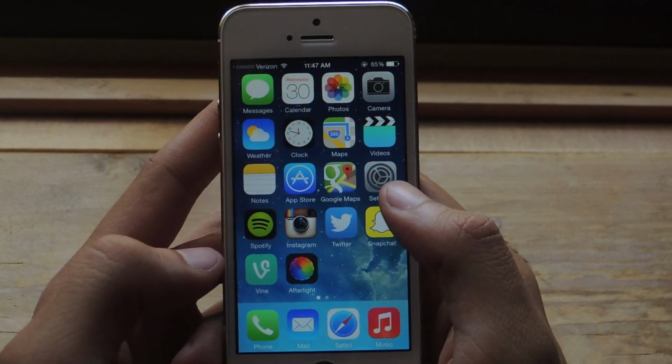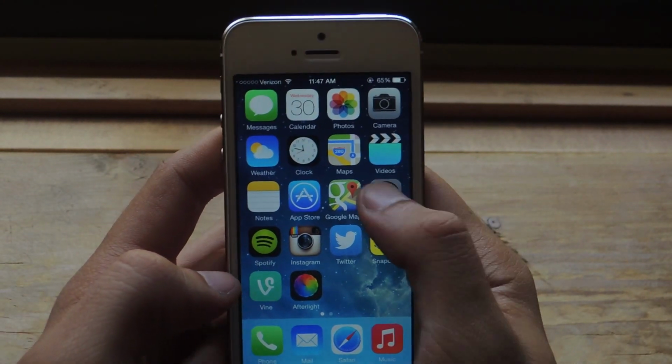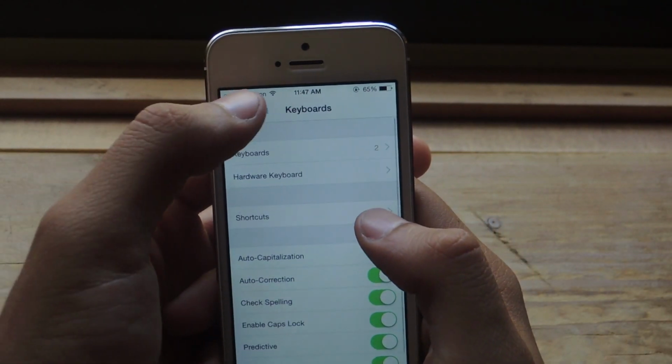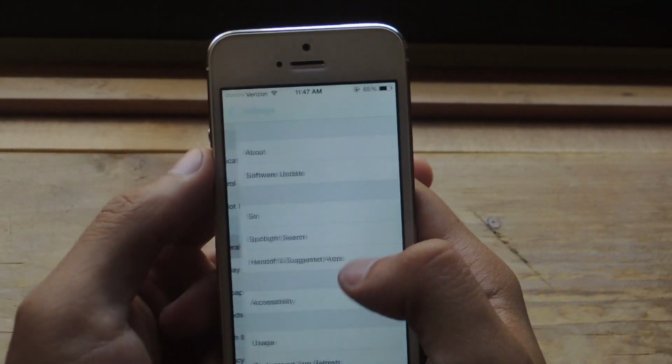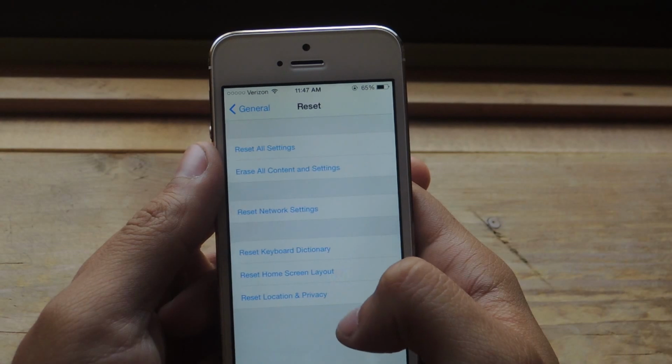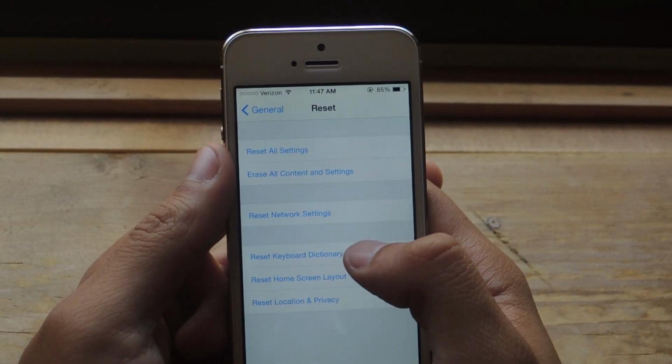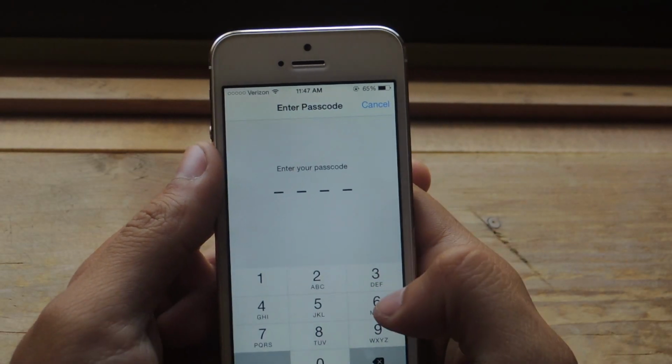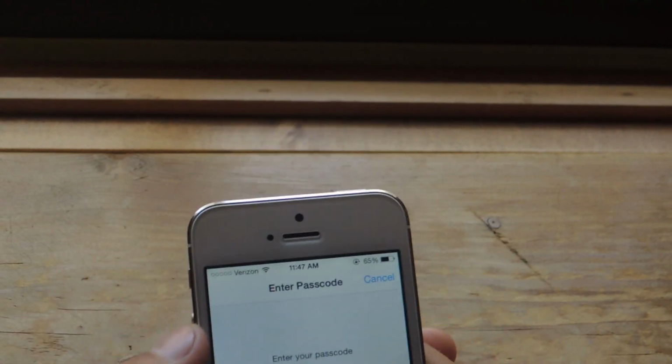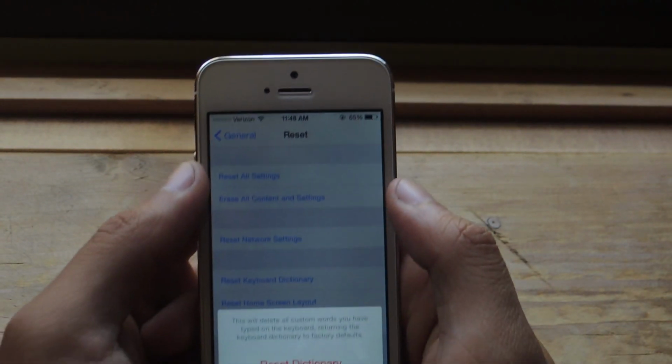Okay, and finally, the last tip, is to go to settings. We're going to go to general, and go all the way down to reset, and you're going to see reset keyboard dictionary. Here you have to type in your passcode. I'll type in my passcode.